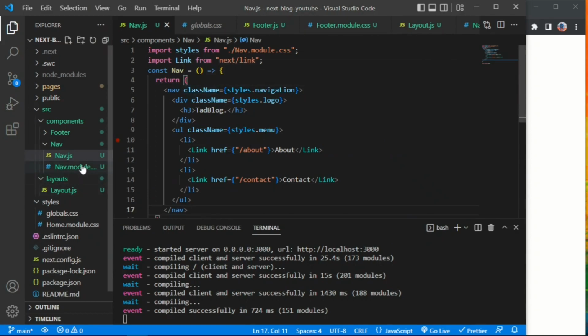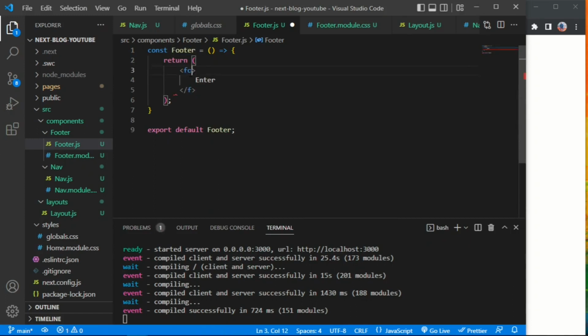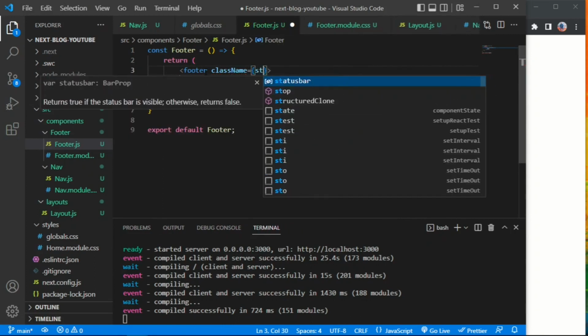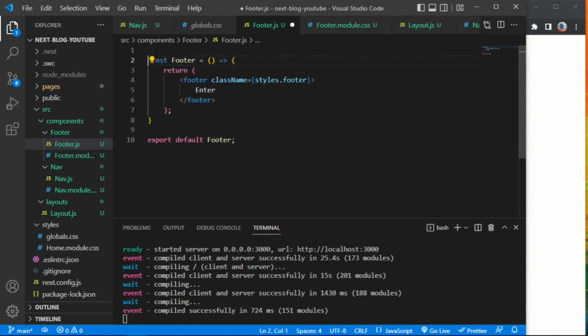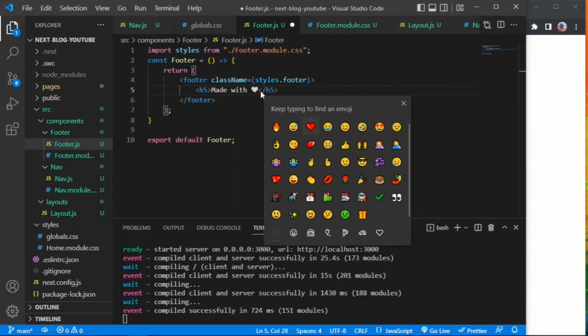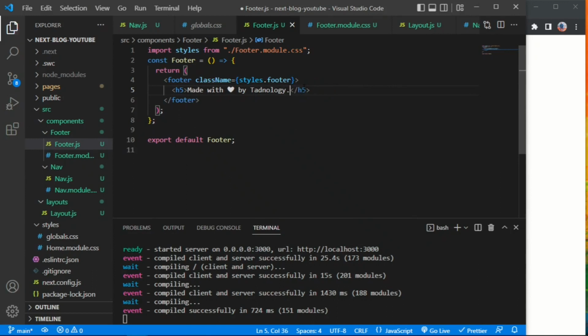We can go into, actually let's leave styling for now. Let's do the footer too. Footer, className styles.footer, and import the styles here. All right, so we can say, okay, let me say h5, made with love by technology. Yeah, I think this is enough for a footer.